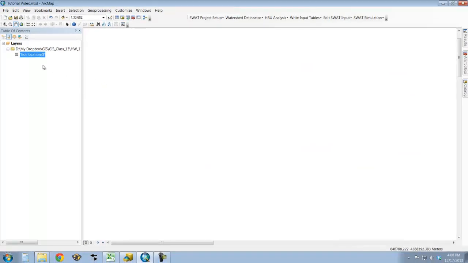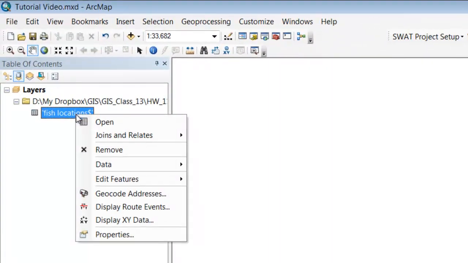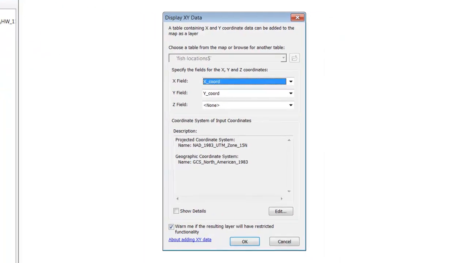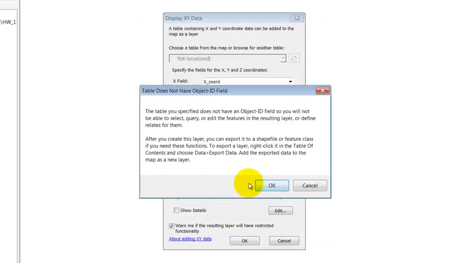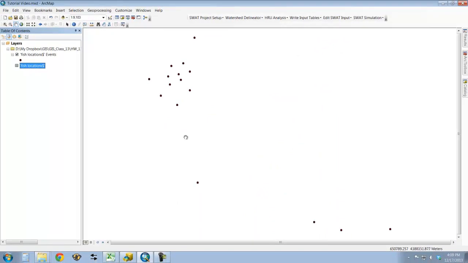But what I want to do is turn this into a point shapefile. We've done this before. Let's do it again. Right click, display XY data. And it's smart enough to recognize that what I labeled X coordinate is the X field and what I labeled Y coordinate is the Y field. And I need to ensure that those are set to the UTM coordinate system. So let's just double check, and it's set there, and I hit OK, and I get this warning, it's fine. And you see there are my fish locations.